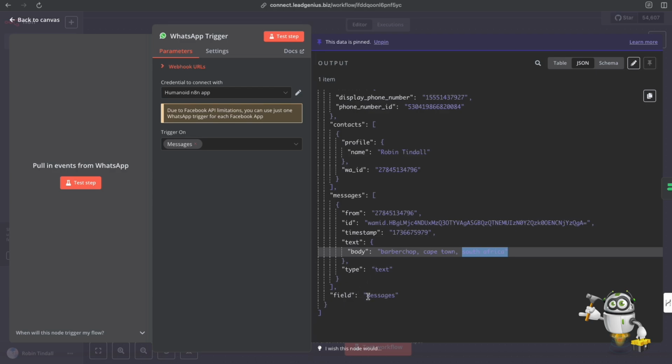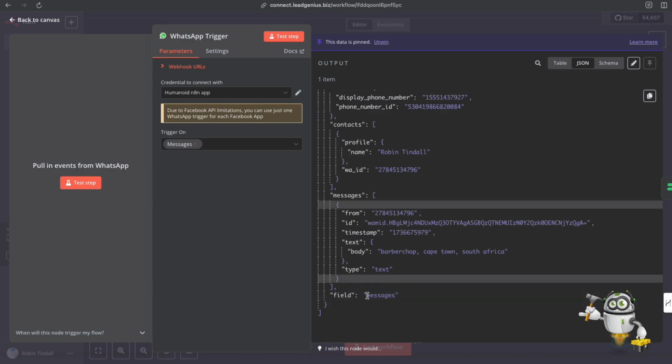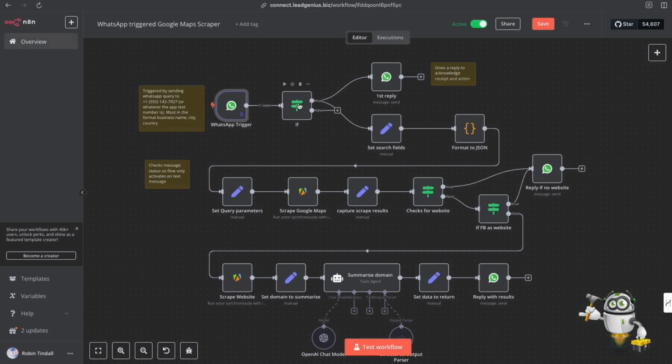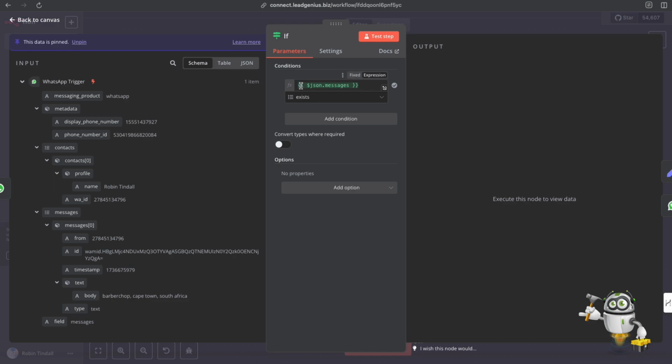We're also looking at the field messages here, because what's going to happen with WhatsApp, when you send a message in, WhatsApp actually sends via API the message, but a host of status updates as well. And we don't want to be responding to those status updates every time. We just want to respond to the one JSON packet that contains this field messages, which is why we have this if node afterwards.